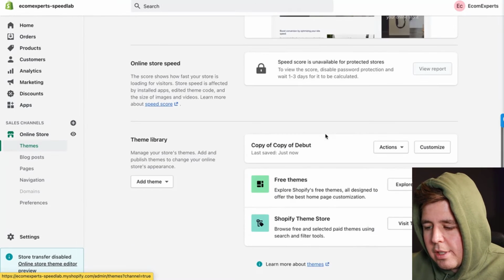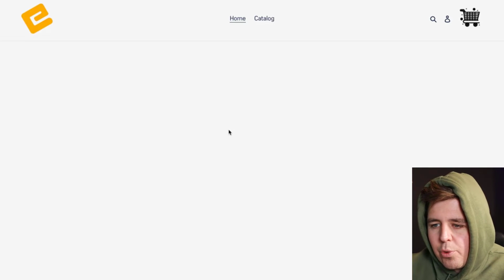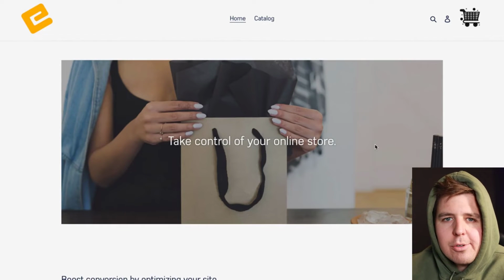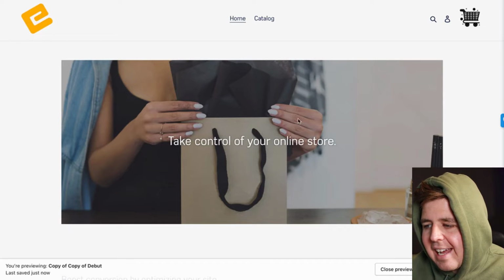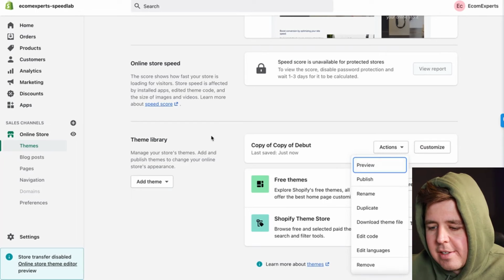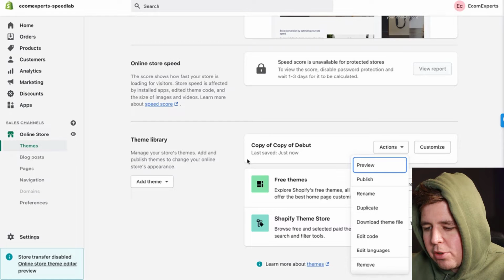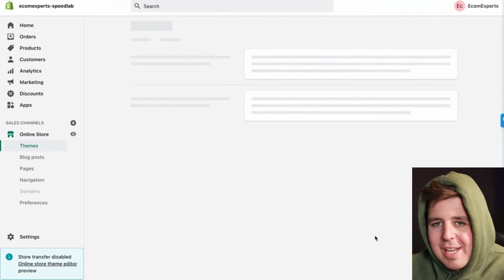So let's see how it currently looks. Online Store, Preview. Oh, that's a little bit too big now, isn't it? Let's resize that so that it's the right size. So we're going to go back to Online Store. This is the version we're working on. So we do Edit Code.